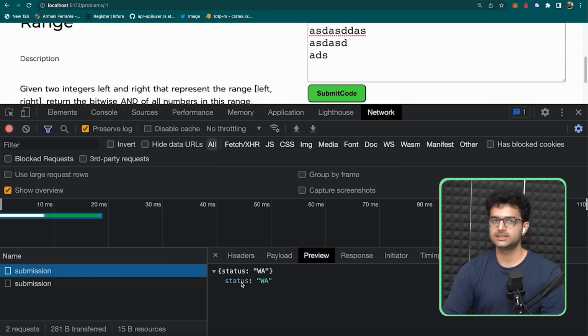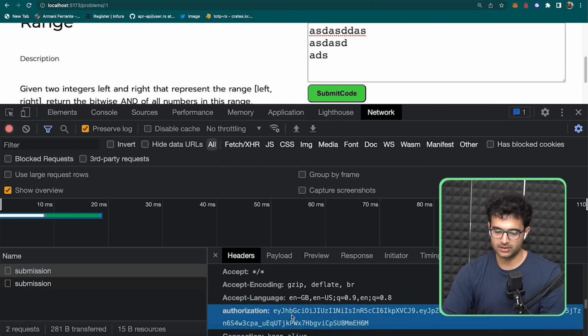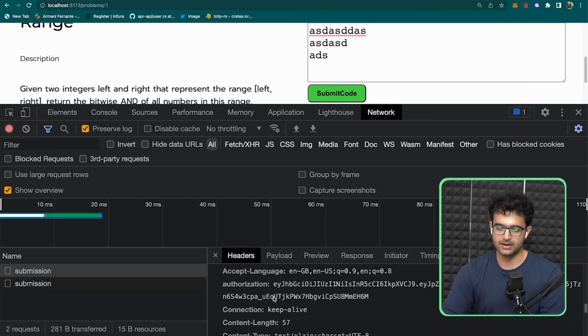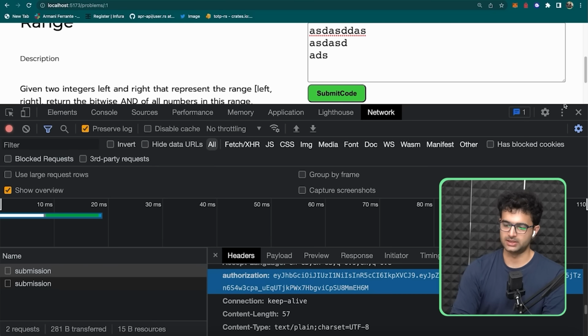Got back a status WA. So we're actually doing very well here. If you actually look at the headers, we're sending the authorization header right here, basically sending in the token from our local storage, this token right here, in the request as a header, the authorization header. And that's how your backend knows who this person is and is basically storing it there.